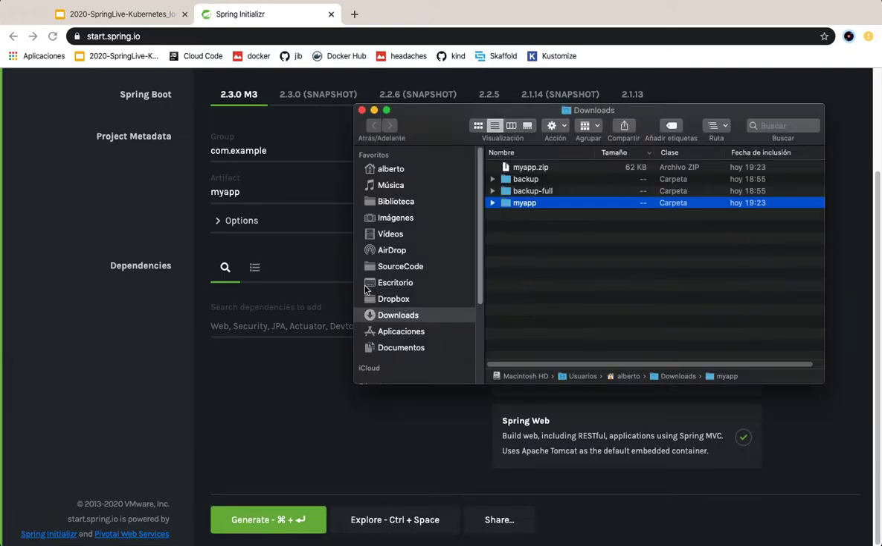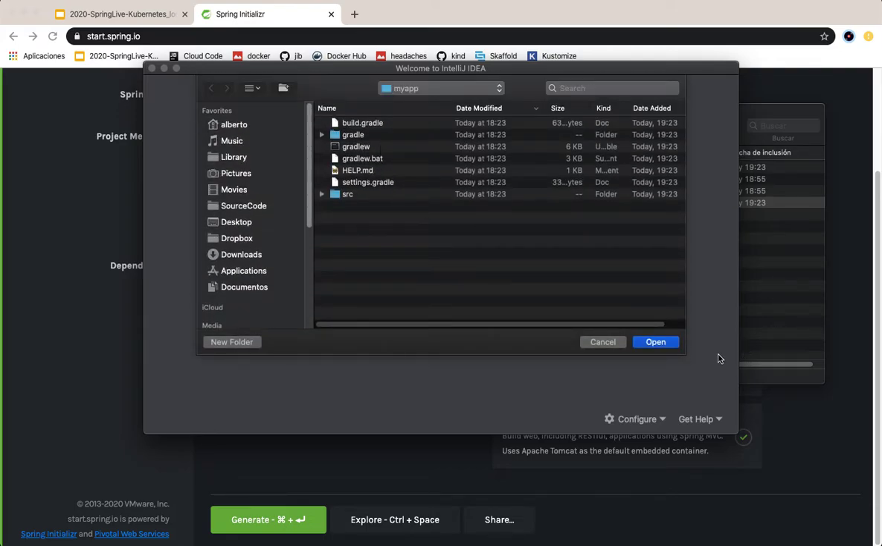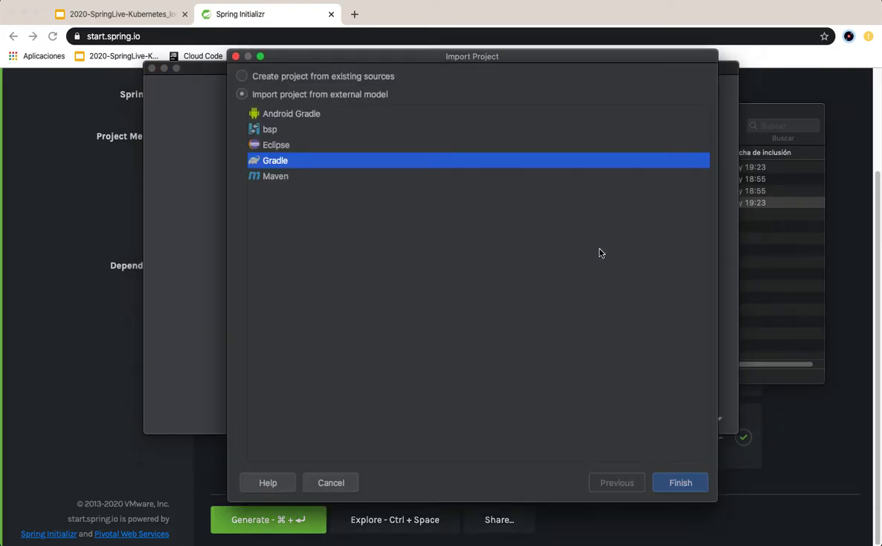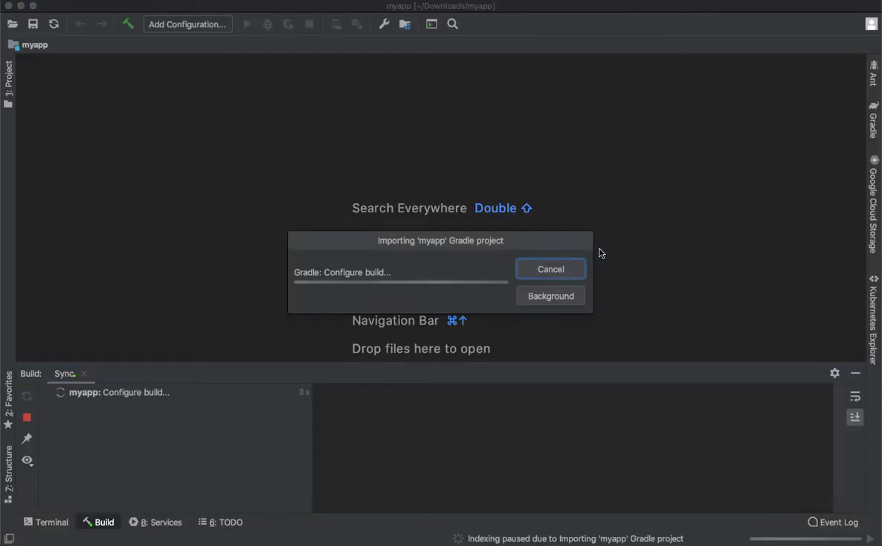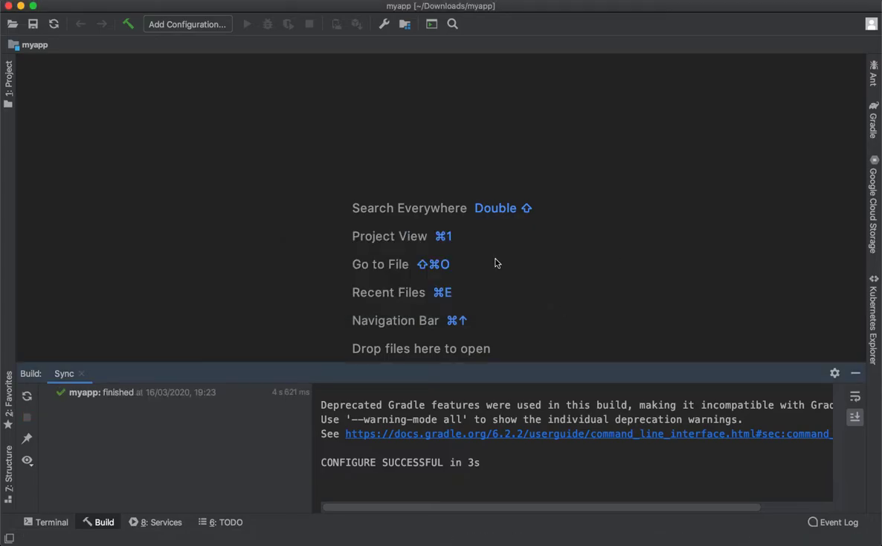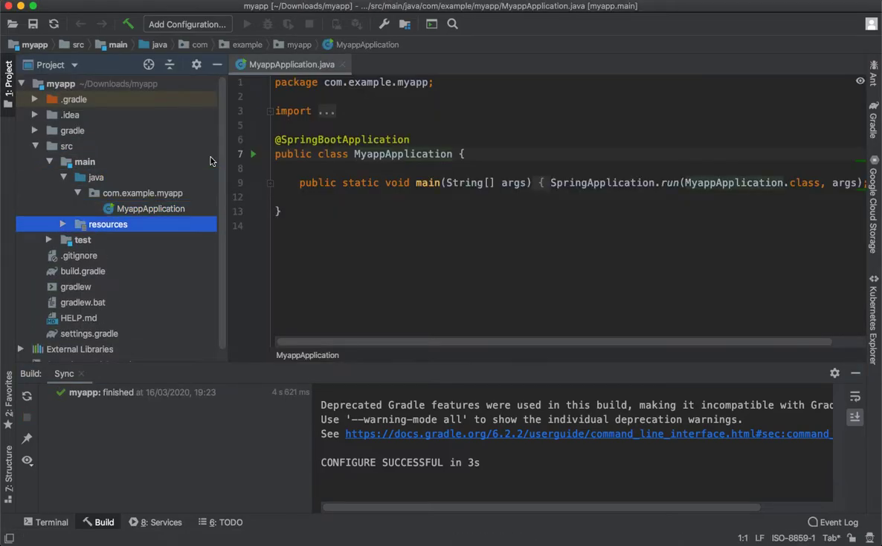So we're going to just open that, unzip it, and import it into IntelliJ. Let's see, okay, we have my app over there. And after a few awkward seconds of IntelliJ indexing the project, we should be able to start with the code. Okay, so we have a Spring Boot app.